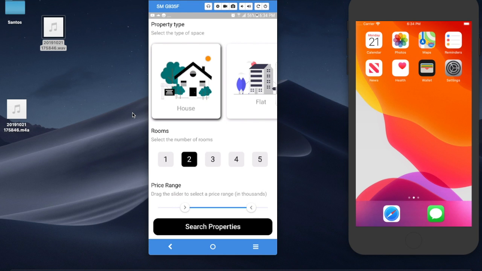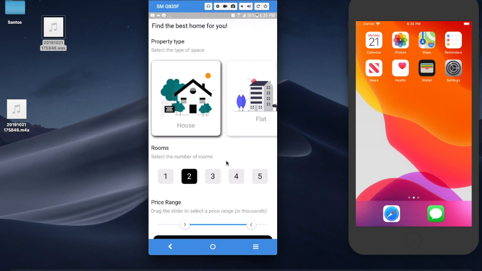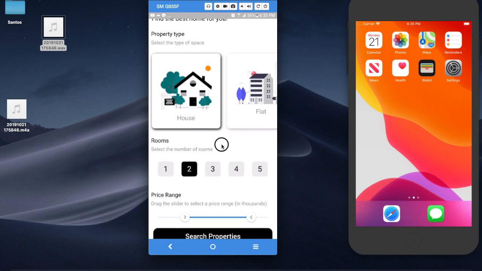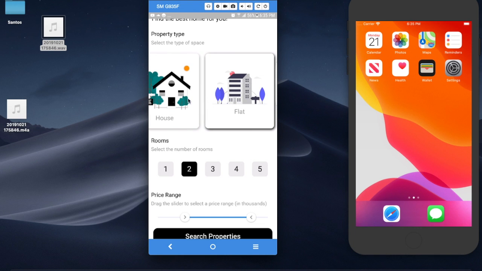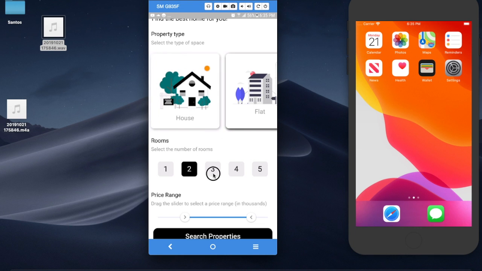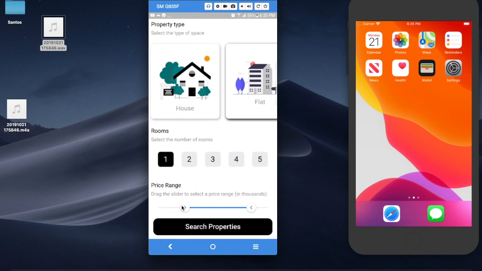Welcome back to the channel. In this video, we are going to build the UI concept of a real estate app. It's going to be a very simple one because we are only going to build the main screen where the user will be able to select the type of house he wants, the number of rooms, set the price range, and then hit search.